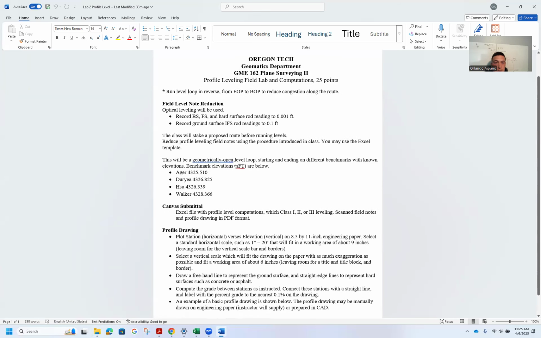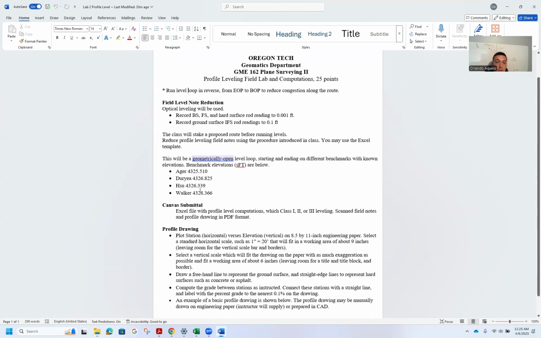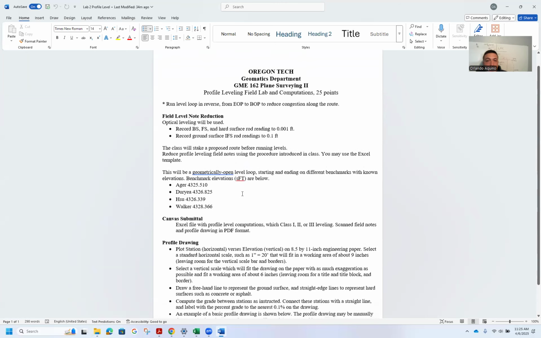For my on-campus students, we're going to be doing 4. We're going between 4 benchmarks and establishing those elevations. For the profile lab, we're going to be recording our backsides and foresights on hard surface. It says reading to the 1,000ths, but it's kind of hard with those standard rods, so to the 100th is fine for now.